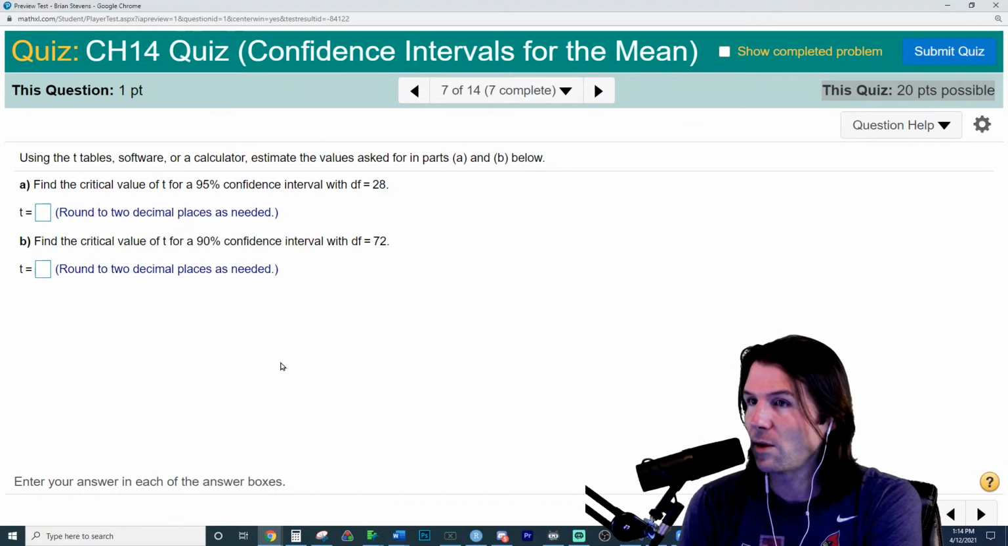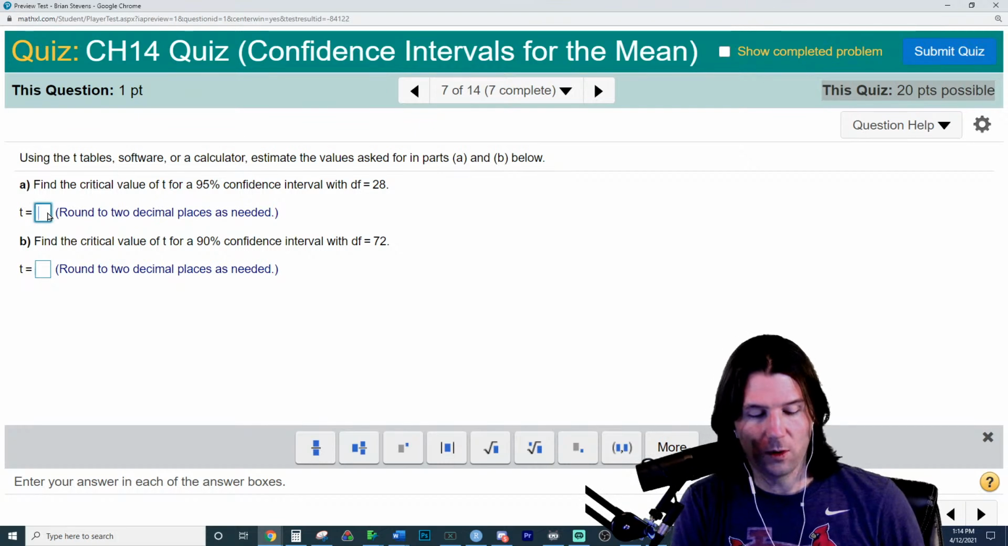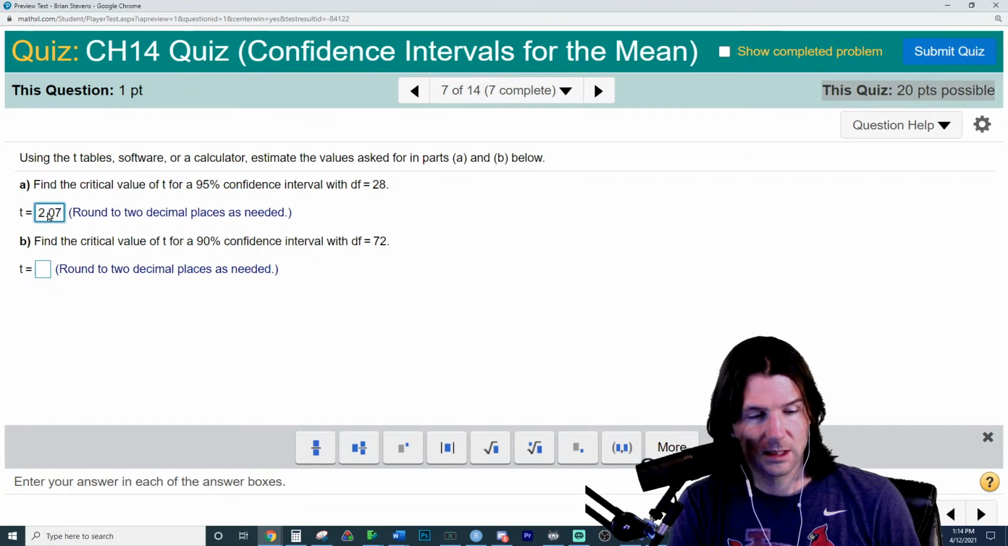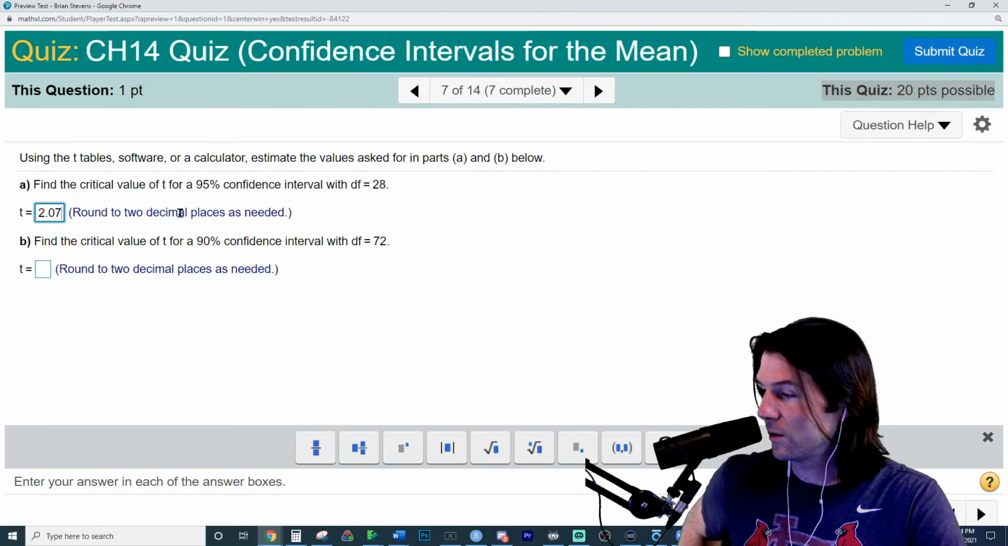Find a critical value of a 95% confidence interval. So 95 is 1.96, but this is going to have more. It's going to be wider. The T is always wider than the Z. The T are always bigger intervals.